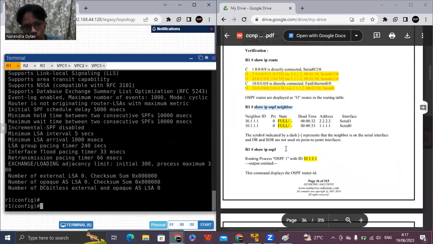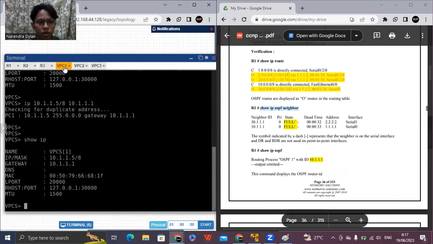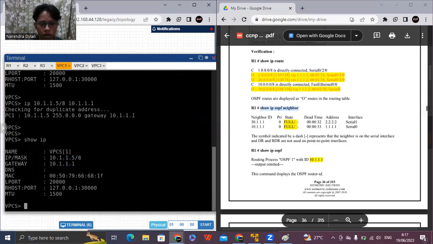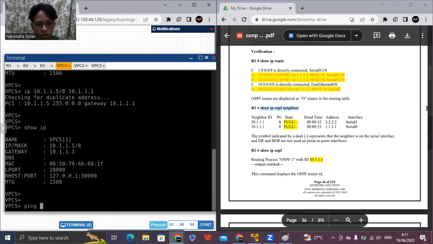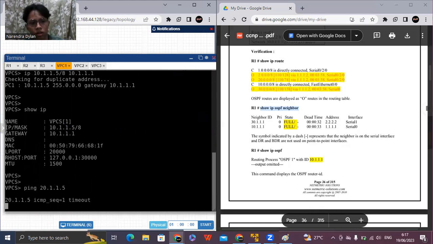And after that, let's try to communicate between PC1 and PC2 maybe. PC2 has the address 1.5. Okay, we can try ping 1.1.1.5. Timed out, still timed out.